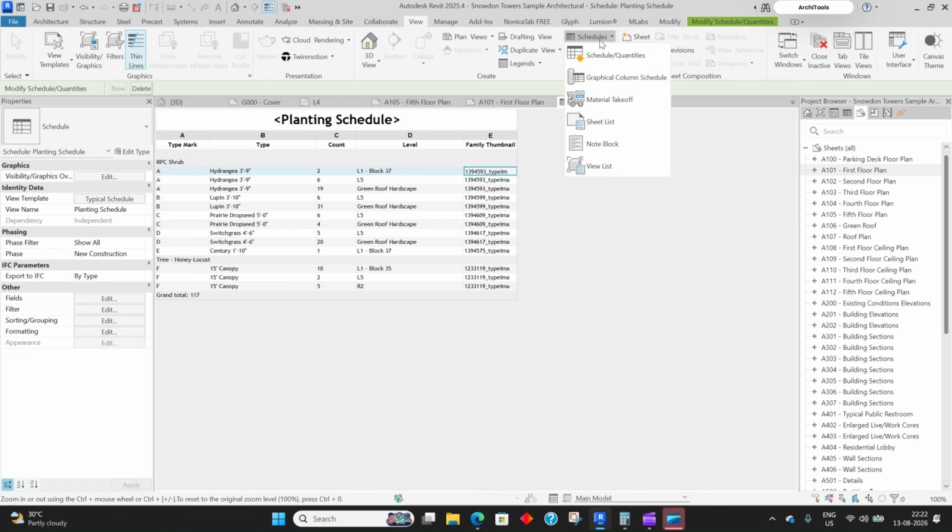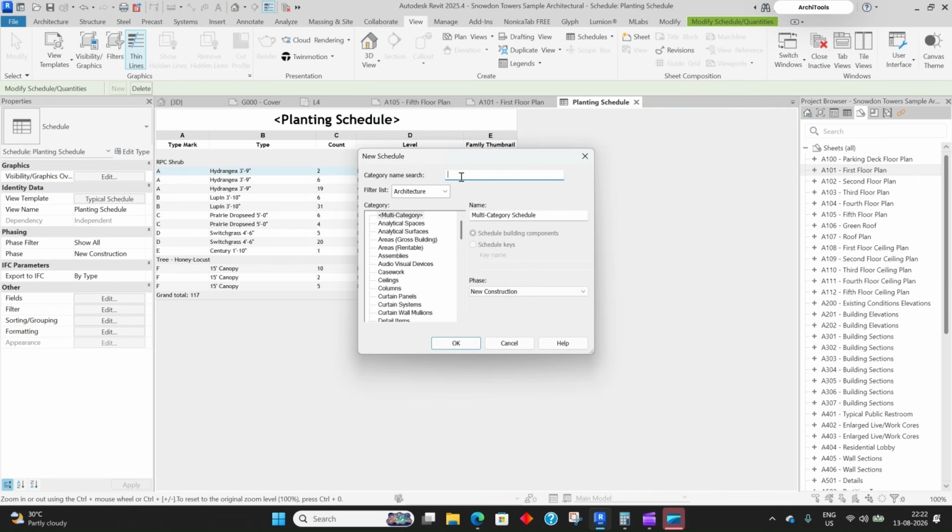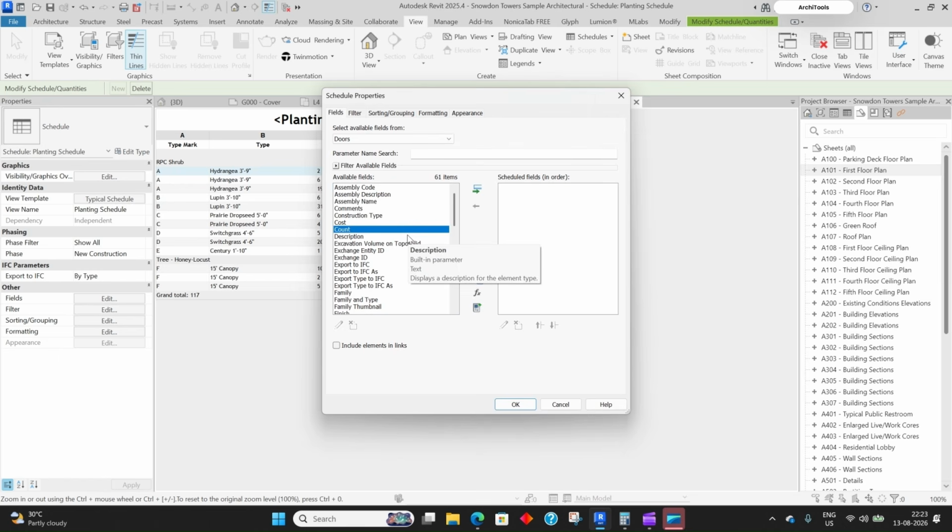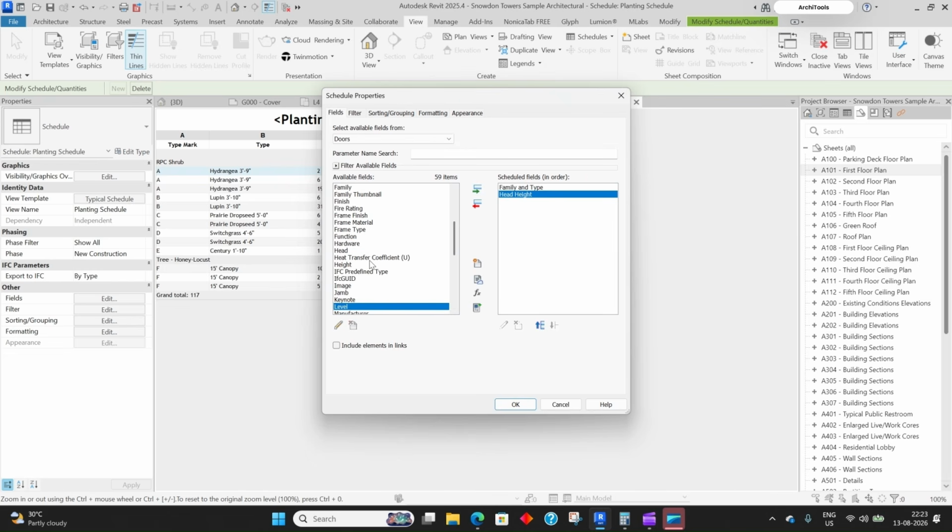For that, I'll go to Schedule Quantities, and let's create a door schedule. I'll search for door, select door, and name it door schedule appearance so I can remember. Phase will be new construction because everything is made in new construction. Next comes selecting our fields. The first thing would be family and type, then head height, level, width. Okay, let's press OK.